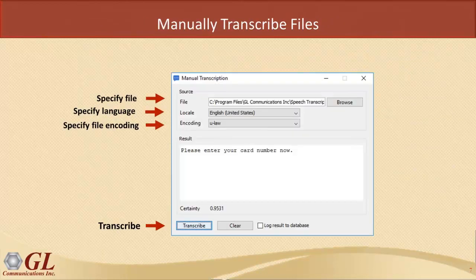The Speech Transcription Server can operate in two modes. The manual mode, which is shown here, lets the user transcribe a single file manually. The user just needs to give the path of the file, specify the language of the voice file, and specify what the encoding is if it's a PCM file. If it's a WAV file, then you don't need to specify that. And once you click transcribe, we provide a transcription along with a certainty or confidence score of the transcription.